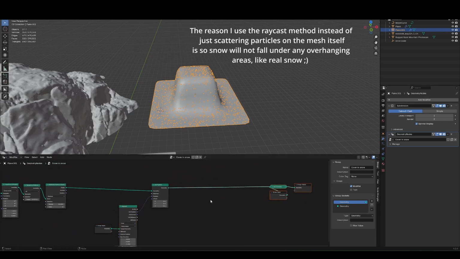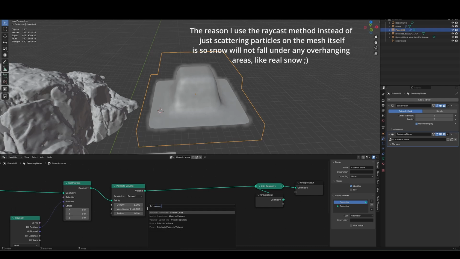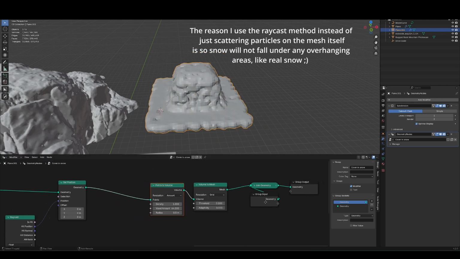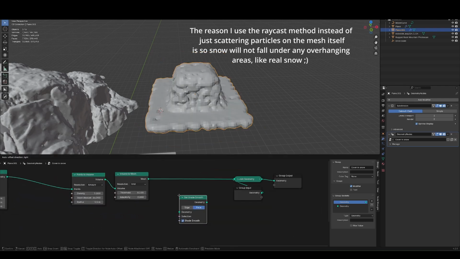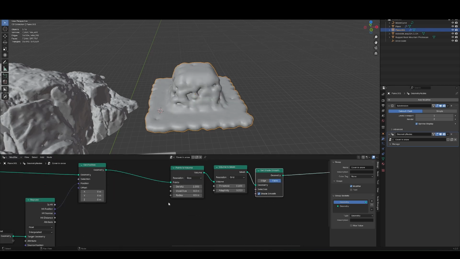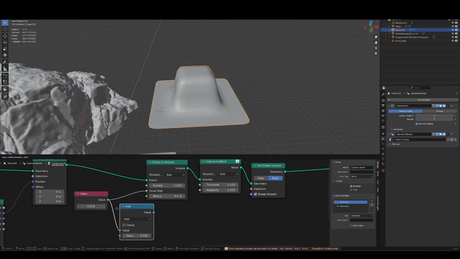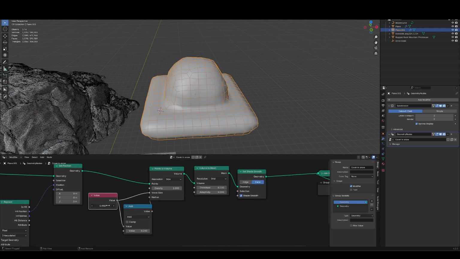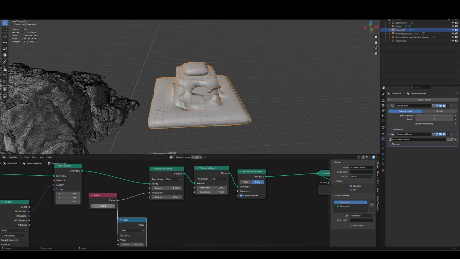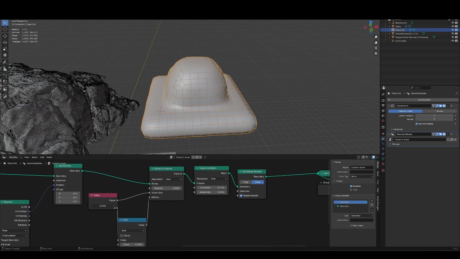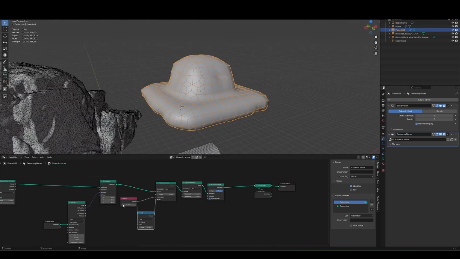I can use those to go points to volume, and we'll go volume to mesh, and that's the start of our snow. Let's go set shade smooth. We'll set this to size, and I want the size and the radius to be relative to each other. So same trick as we used before. We'll go 0.3. We'll plug that in. We'll use a math node to add 0.2. So that should be the same now. And that just means that instead of having a static size, the voxel size is going to be relative. So this is our size control.